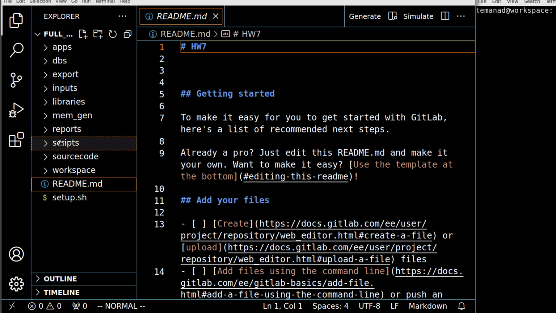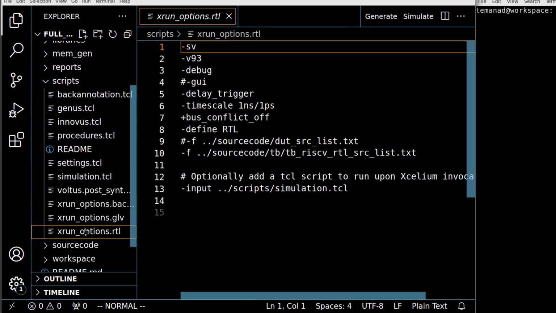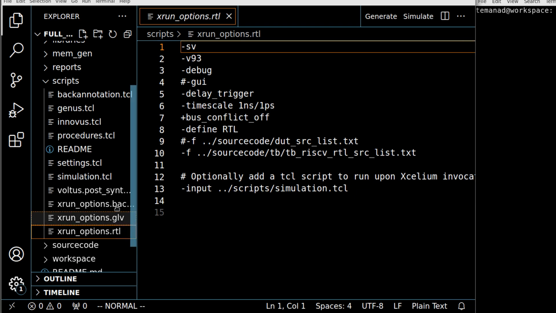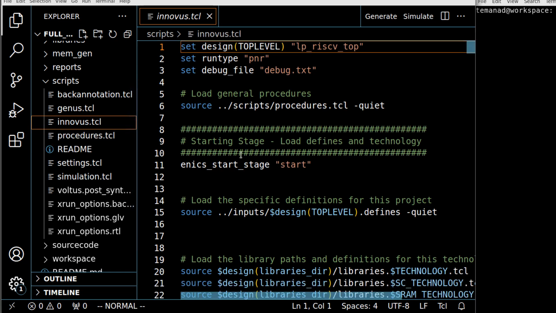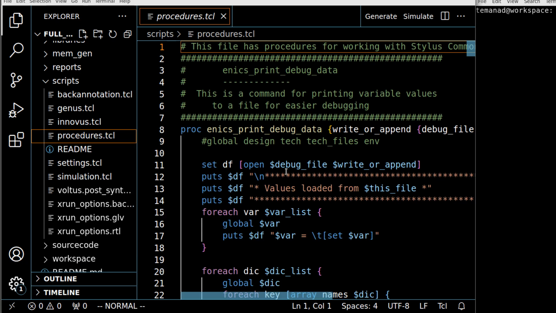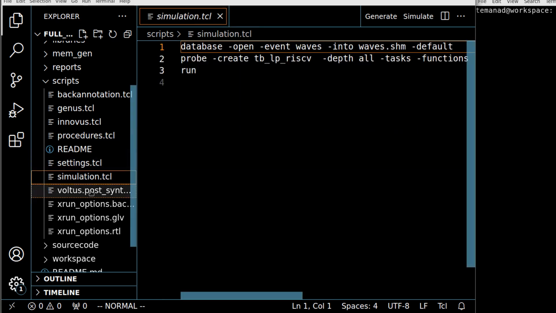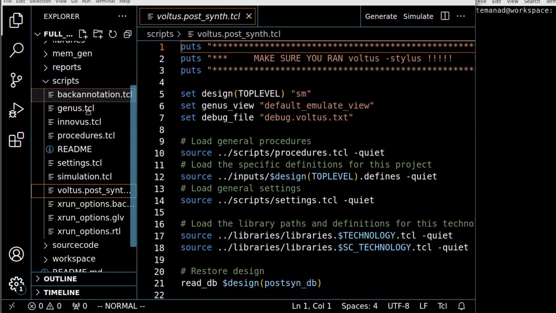So next I'm going over to my scripts folder, and in my scripts folder I have different script files that I discussed before. For example, xrun options.rtl has all the options I'm going to send to Xcelium for running an RTL simulation. I have the same for a gate level simulation and a power back annotation type of file. Then I have a file for my Genus synthesis run, my Innovus place and route run. I have general settings that I like to send to things and procedures that I wrote for doing all kinds of things. For simulating in Xrun, I have one for back annotation simulation, and for a Voltus post-synthesis run. So all of my scripts are here.